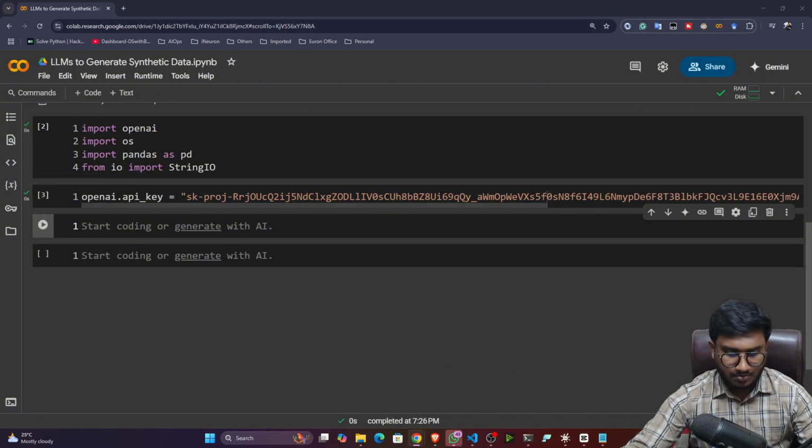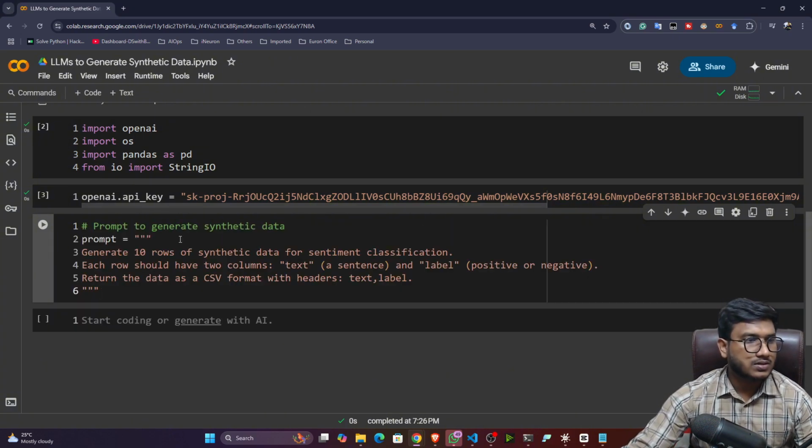So here I prepared a prompt. So this is the prompt, guys. Generate 10 rows of synthetic data for sentiment classification. Each row should have two columns, text, a sentence, and the label, positive or negative sentiment. Return the data as a CSV format with the headers, okay, text and label. Now here, just for demo purpose, I'm generating 10 rows. But whenever you are generating for your actual task, you can generate as much as you can. So this is our prompt, guys.